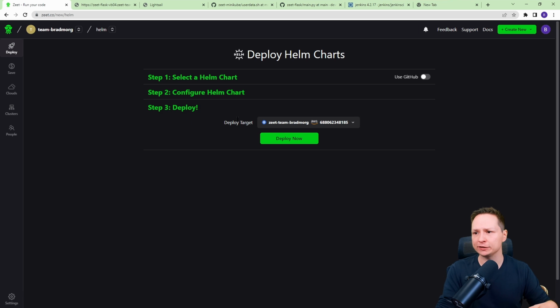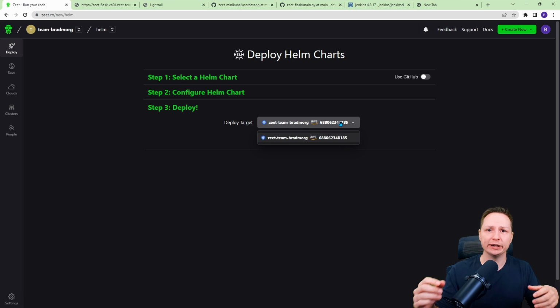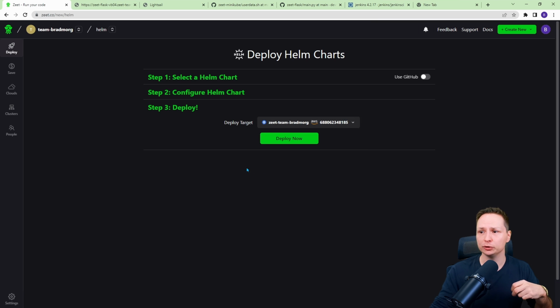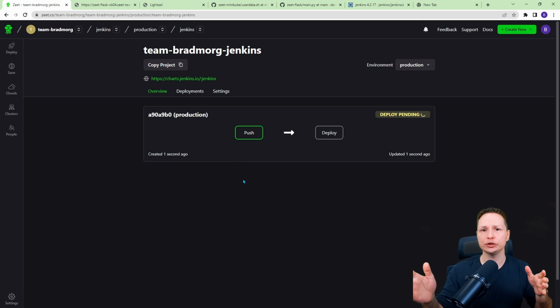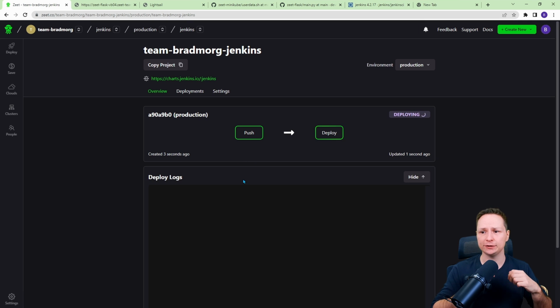And then the very last option is you can choose which cluster to deploy it to. I only have the one EKS cluster configured here, but if you had multiple Kubernetes clusters, you would have the option to choose which cluster you're deploying to. So I'm just going to hit deploy now. And it should go through and deploy Jenkins using this Helm chart. I'm going to go ahead and speed up the video for when this completes.